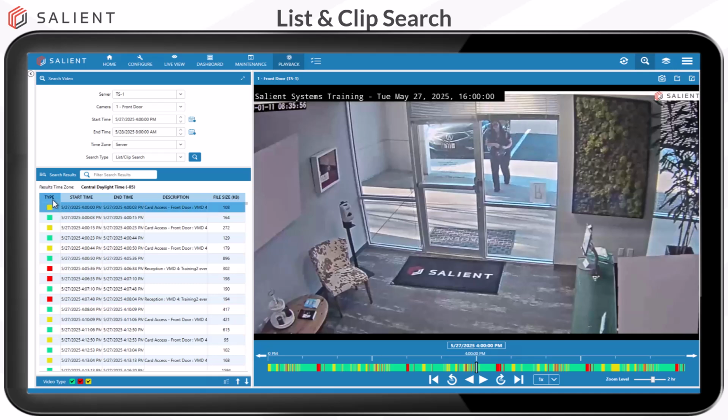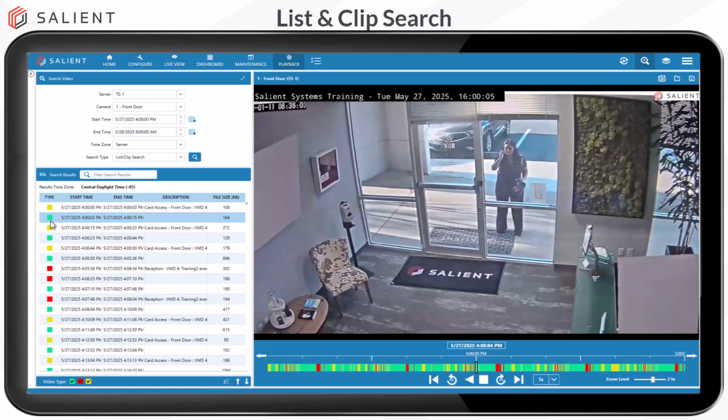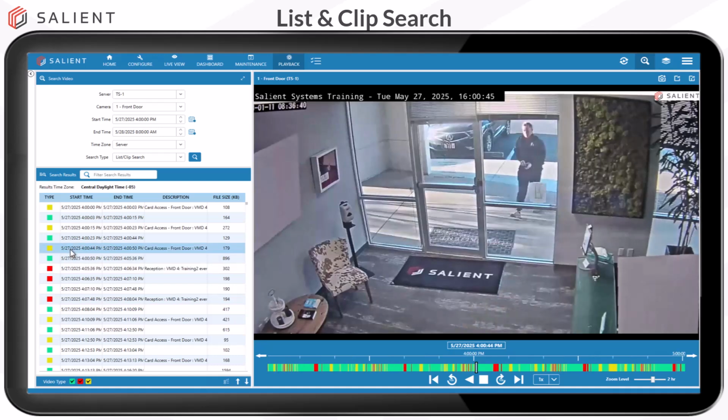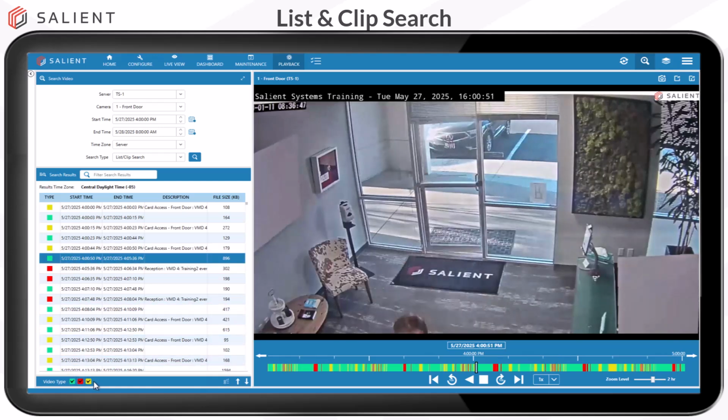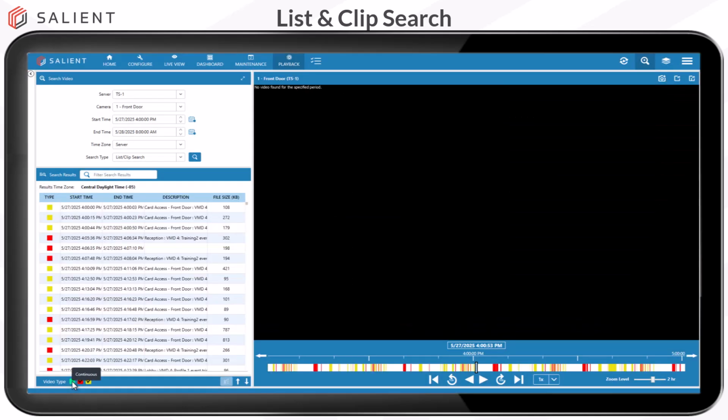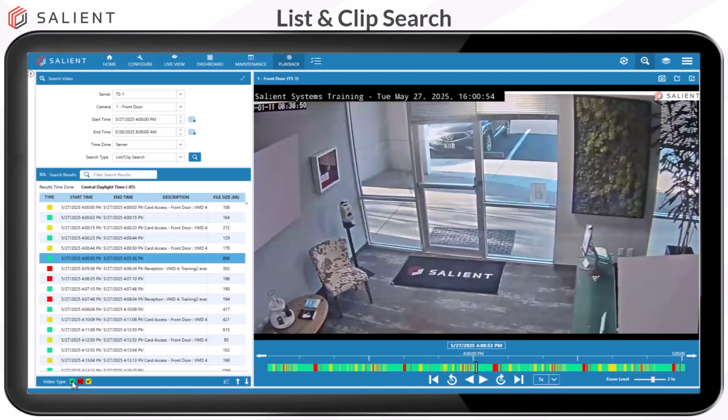The type column shows colored squares that indicate the type of video recorded. Green indicates continuous recording, red represents motion recording, and yellow represents alarm type recording. At the bottom of the search results are 3 checkboxes that are video type filters. You can select or deselect these to filter out specific video types.